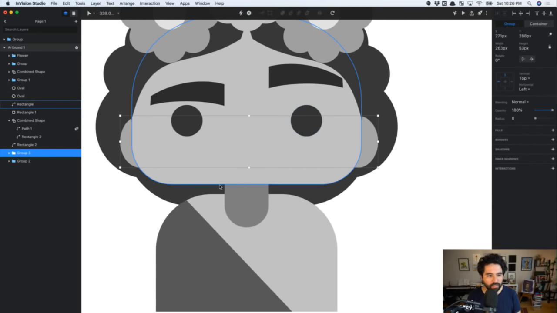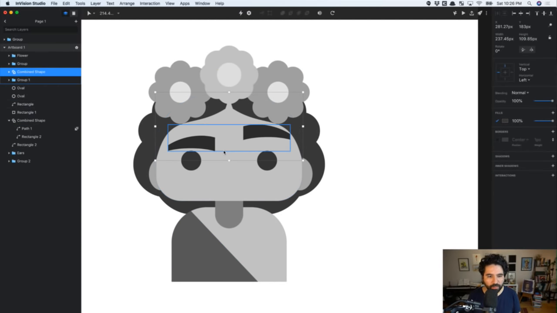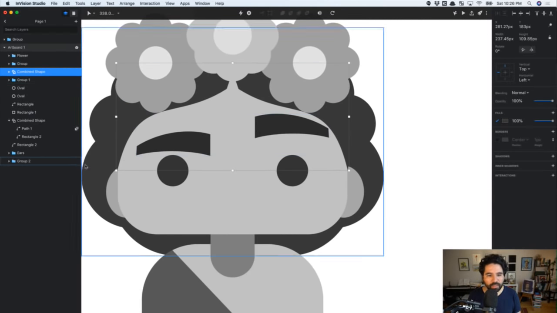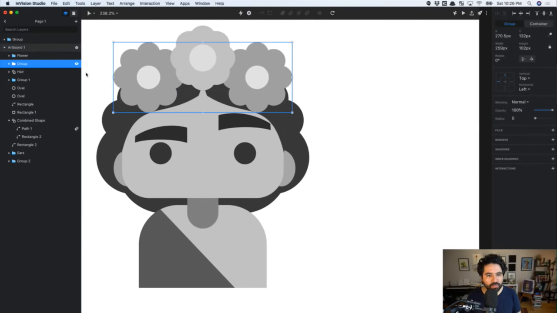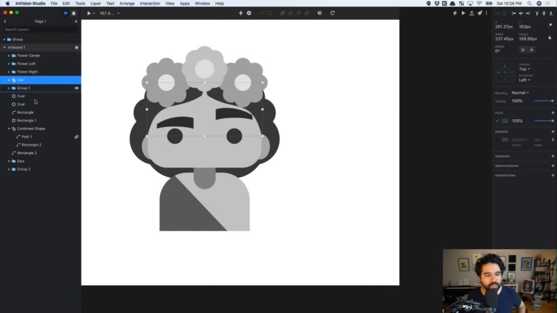group the ears, and you call them ears over here. Again, it's very important for you to name your stuff the correct way. I'm going to start naming my stuff the right way, okay? So I know it's boring stuff. For example, this should be flower large. I'm going to call this flower right, flower left. That way, when I'm animating, I know what I am animating, you know? Flower center. There you go. It's going to be easier.